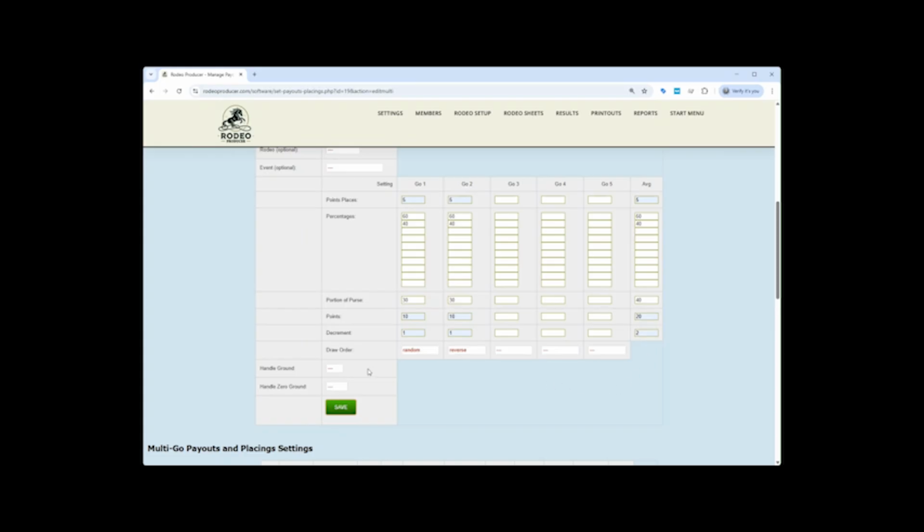We can also set it as to how to handle ground money. We can set this to pay or to not pay the ground money. We're going to set this to pay. And we can also set how to handle 0 ground money. So if no competitors completed their ride in Go 1, what do we do with any ground money there?